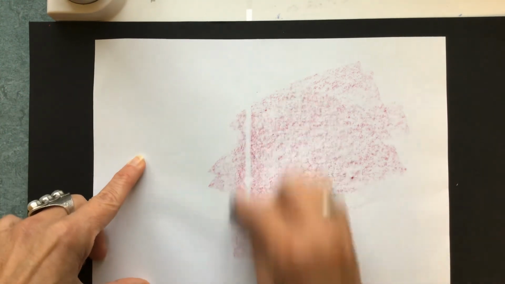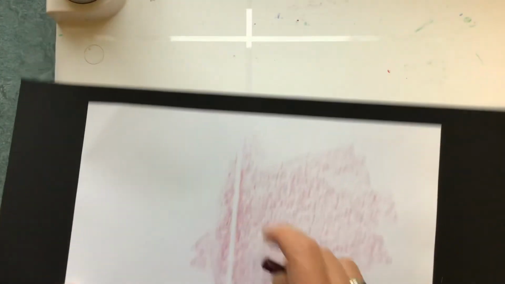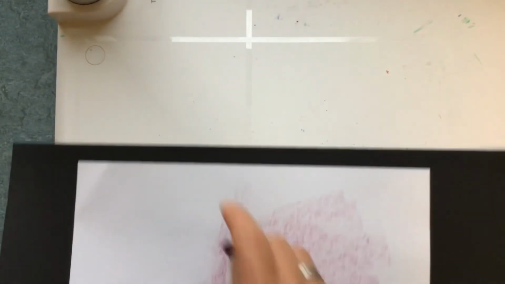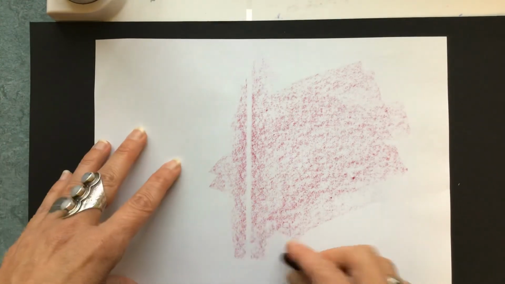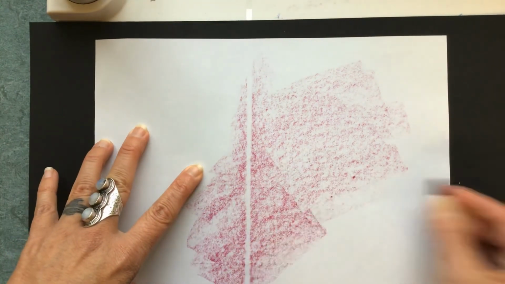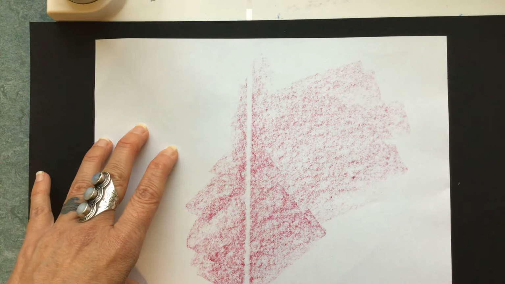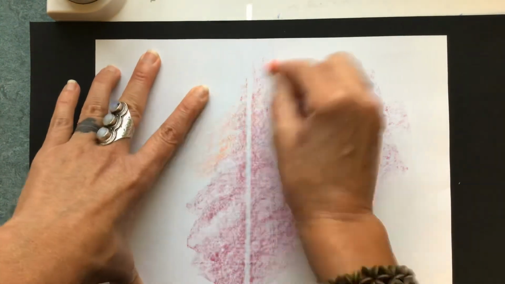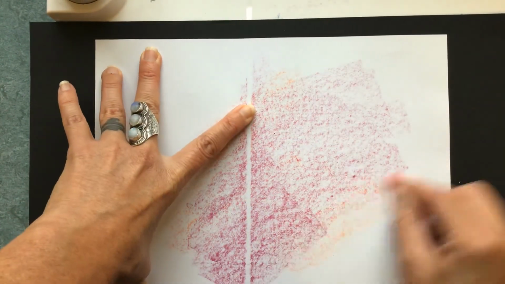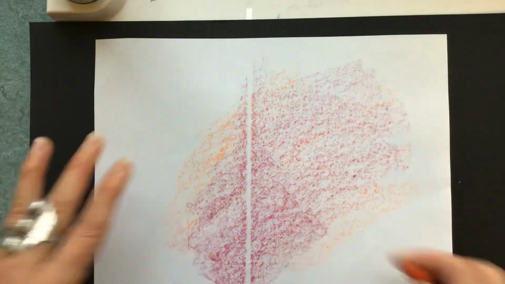So you can see here, there must be a line. I bet it's of this right here. You can see it kind of coming through the paper, and it creates sort of a cool thing there. I like that. That looks neat. And then you can change colors. So I've got an orange. So if you have some old crayons that you want to peel, you can use more than one color.